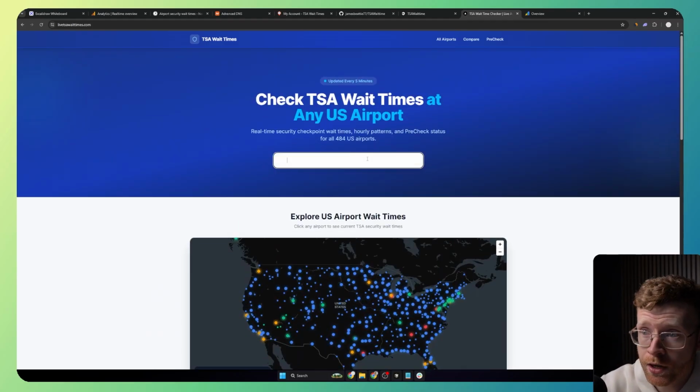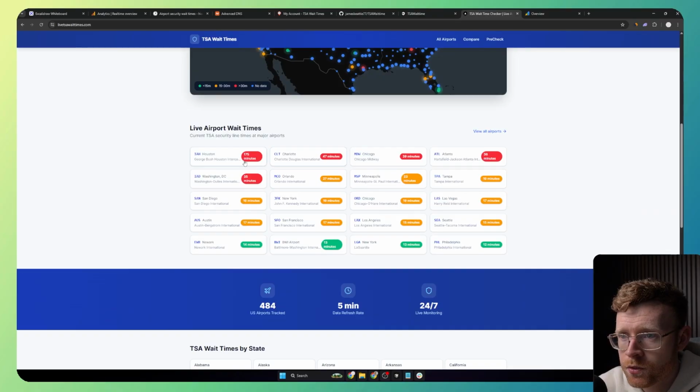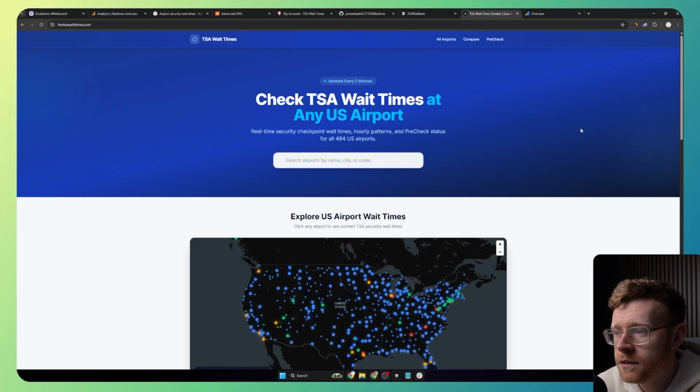Our search functionality should hopefully be working as well. So we can see here. And if we scroll down, we can now click on these and see the wait time. Pretty big wait time at George Bush Houston Intercontinental. Something going on there, but that is us launched.